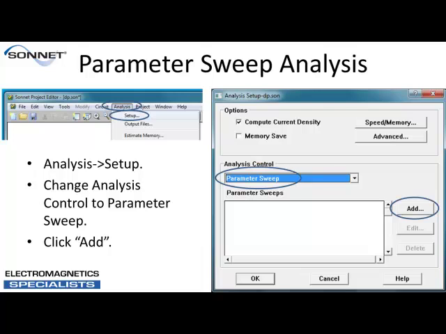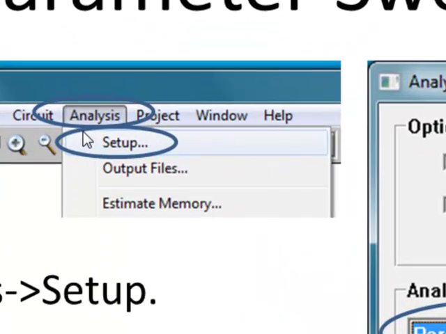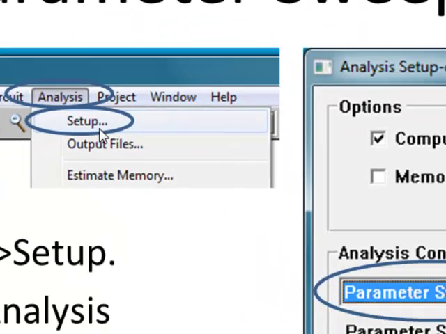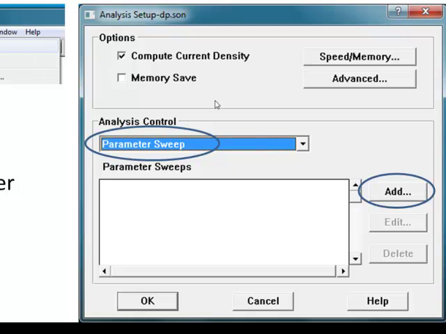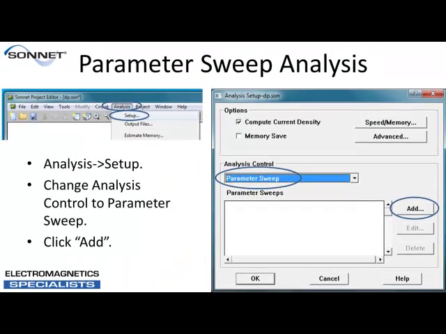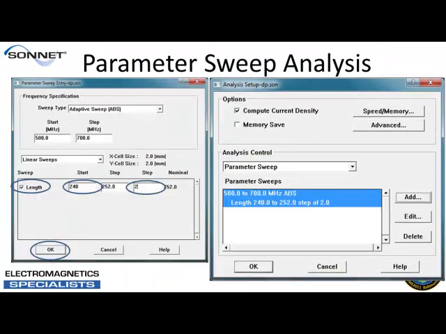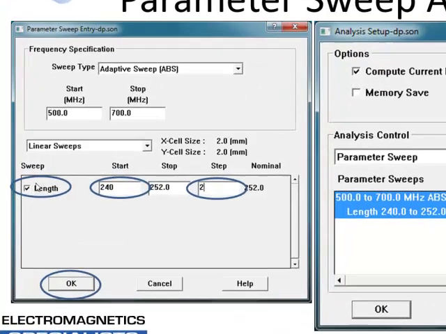Now we have to tell it what lengths to analyze. So back in Sonnet, go to Analysis, Setup. After we do Analysis Setup, the menu on the right appears. The analysis control must be changed to Parameter Sweep, and then we click on Add. After we click on Add, the following menu on the left appears.